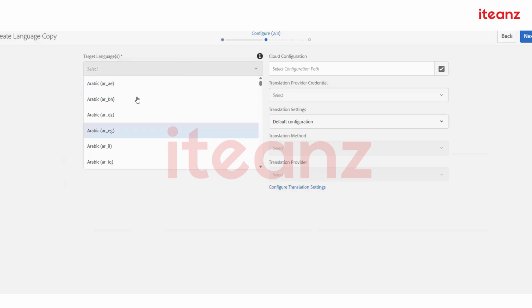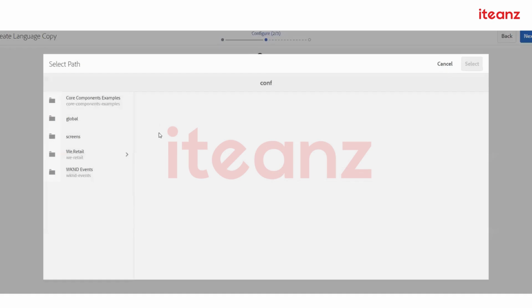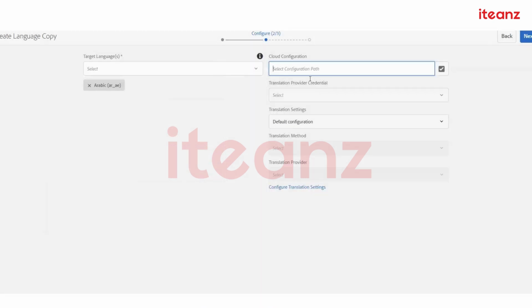and going to add the pages, Arabic, and select the configuration path. Here you can see the templates, whether the editable templates. I will tell you later on the path. So I'm going to configure one single path that will be taken as the cloud configuration.